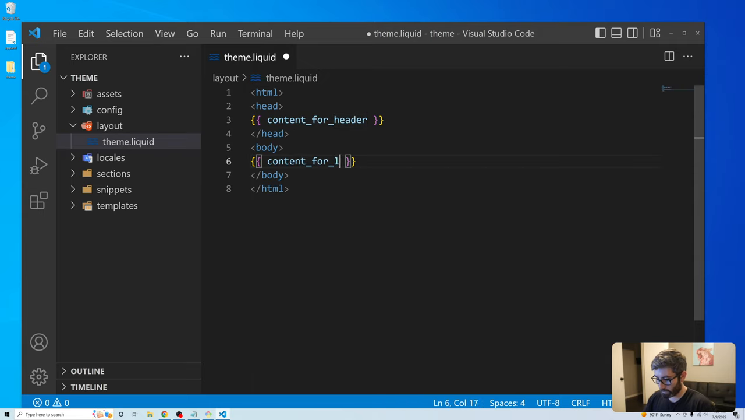So this content_for_header tag is just used for Shopify to inject scripts, and it's a place where plugins can add scripts, and they basically just add stuff to your theme via this tag. And then content_for_layout is where all the template data will be plugged in.